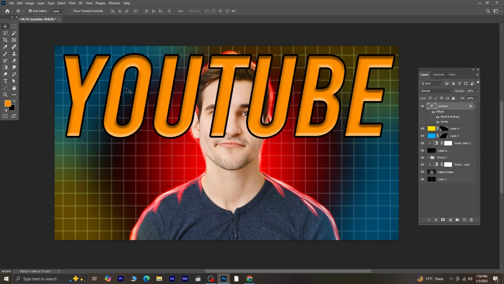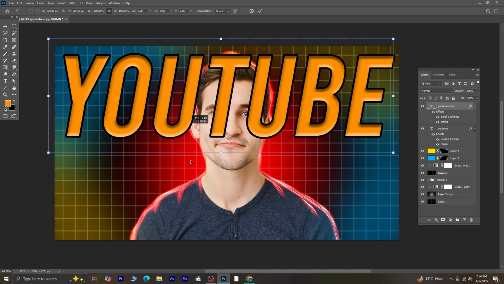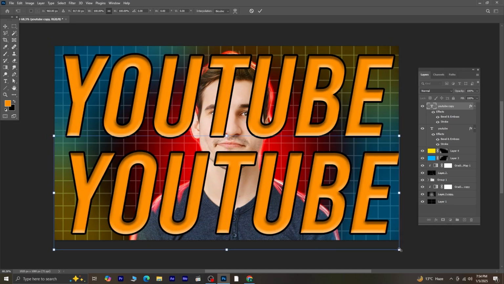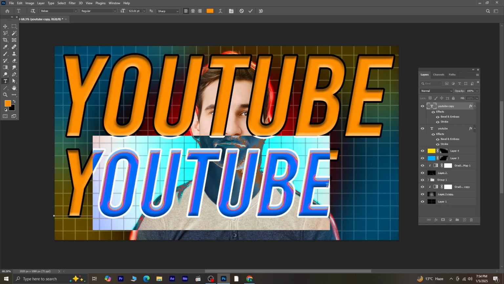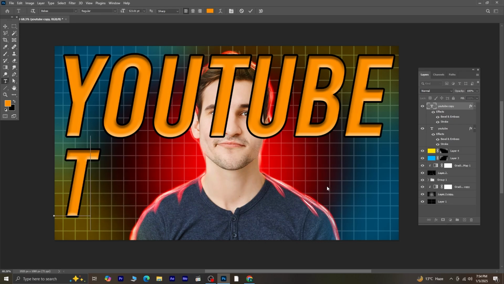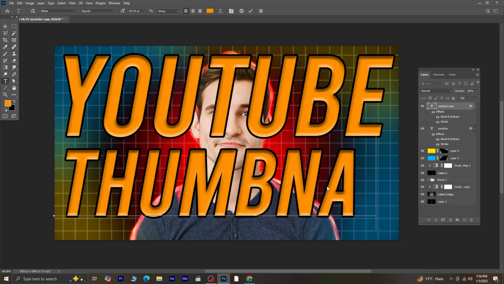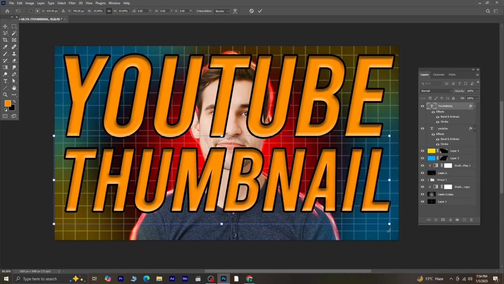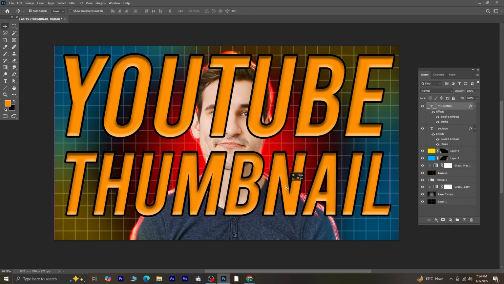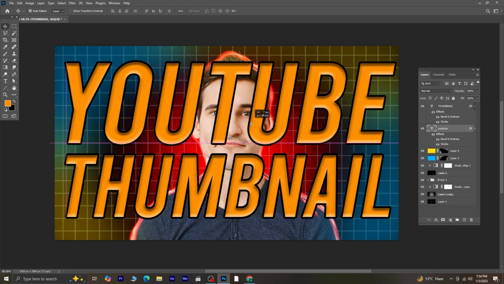Now, let's duplicate the text layer. Press Ctrl+J to duplicate it. Move the duplicated layer downward and scale it down slightly by pressing Ctrl+T. Replace the text with thumbnail using the text tool. Since thumbnail has more letters, scale it down further to fit the canvas neatly. Adjust the position of both text layers until they're aligned perfectly.